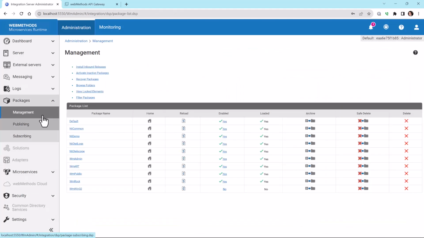And if I switch over to packages, you will see all the packages that we talked about being installed on the MSR. So the NT common package has the instrumentation agent. NT demo contains the API that we're actually hitting for this demo. NT Otel logs allows services to emit log events directly to the OpenTelemetry Collector. And NT Otelscope is the workhorse that's actually capturing the traces, metrics, logs, and emitting them to the OpenTelemetry Collector.